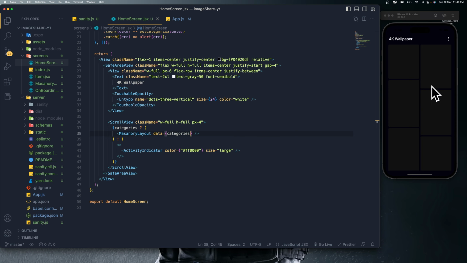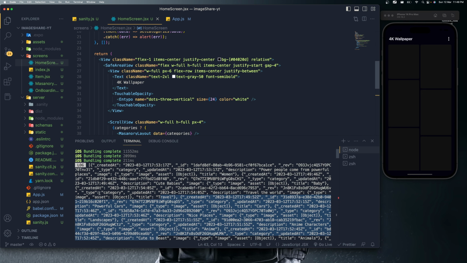Okay, but it's not displaying the images. The reason is that we need to send the right thing. You can see we have this image field, right? We need to use the image URL, the urlFor function. We created a urlFor function to fetch the image, right? So we need to get that image and display it over there.